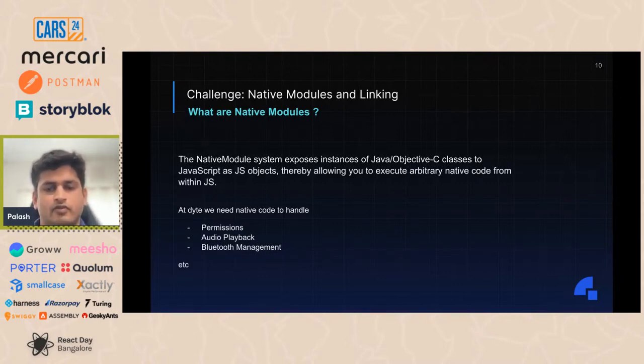When you are developing a React Native application, you are using the JS API and the APIs that are provided by the React Native system. But sometimes you need to do stuff that is not provided by these APIs, and so you have to write actual native code. The native modules in React Native allow you to do specifically that. And talking about Diet, why do we need native code? We need native code to handle audio playback, like if you have a Bluetooth device connected, switching to that, handling permissions, etc. This is just a couple of examples. But to build an audio video SDK, you'd need a lot of native code.